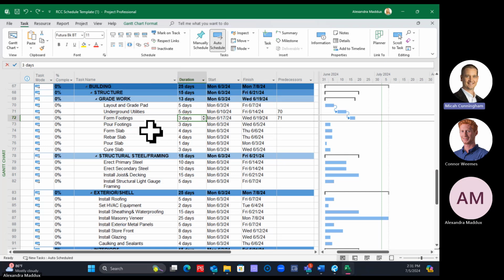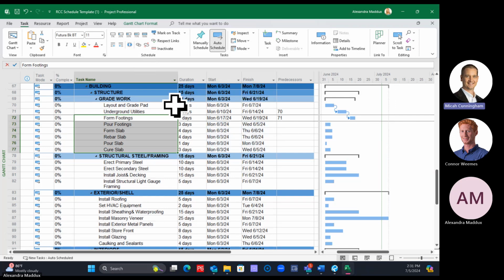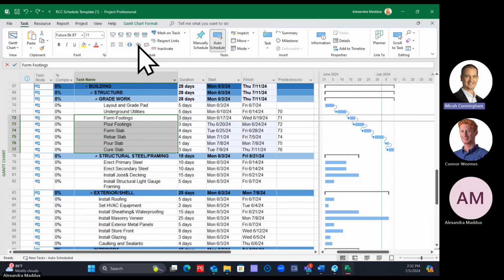Okay. You can also hold your shift key and you can click on them down, but it's going to tie everything top down if you do that. But I would do the shift in this instance. So you could do form footings and hold your shift key down to cure slab. And I can click link, and that'll tie them all in that order, top down. So I'm going to do that again. So I'm going to click on form footings, hold my shift key, and click on cure slab and link them together. Having to do the control.